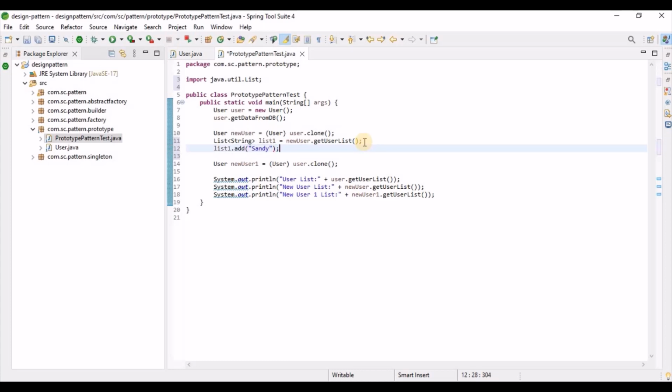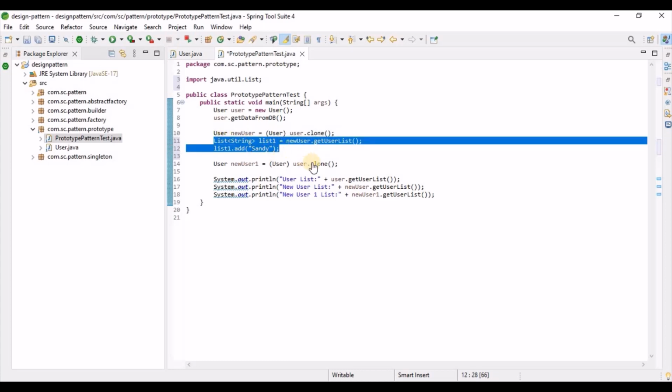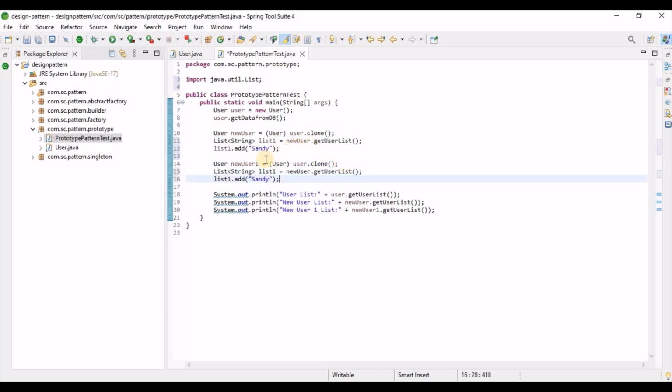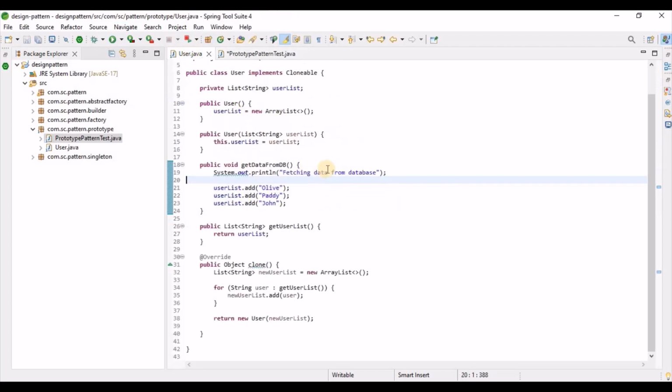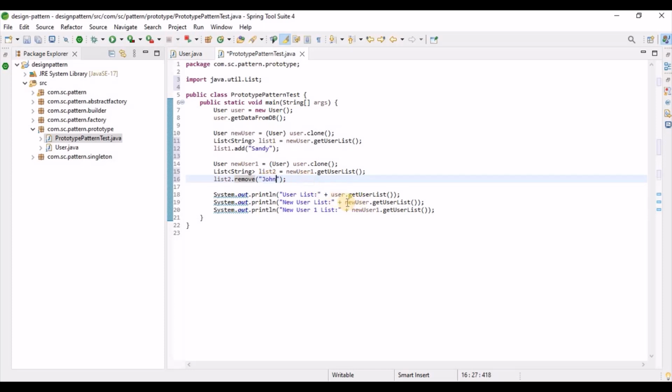Okay, and same we need to do here, like we'll try to remove some data from here. For example list 2, so list 2 dot remove. Let's check what data, maybe we need to remove the John. Okay, John. So here we will print list 1, and here we will print list 2. Now let's run this one.